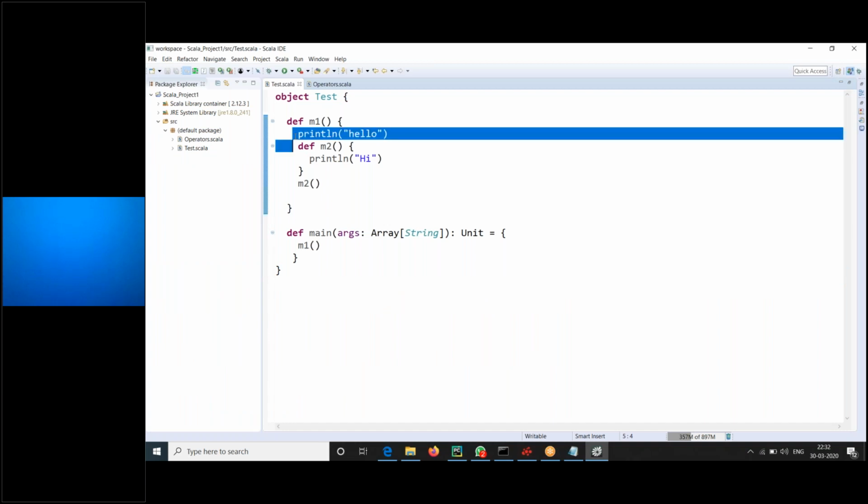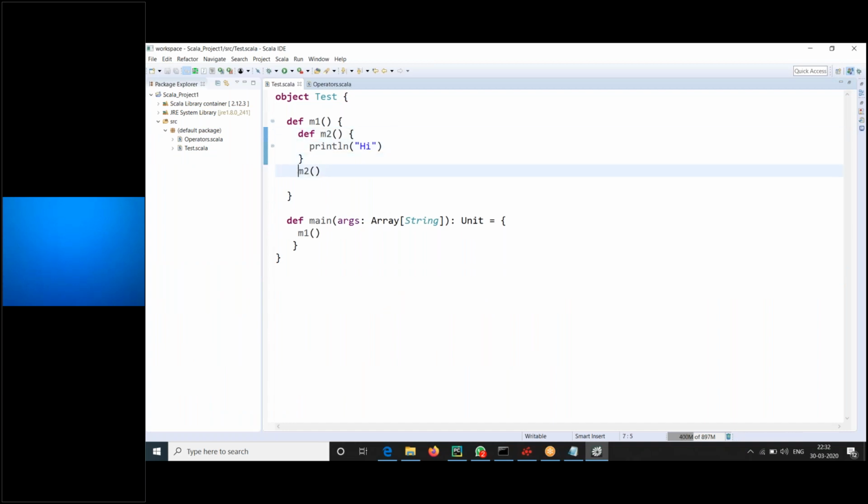This is my program. You can remove this hello, not necessary. I say return R2 M2. M2 is a, right? I told you this point very clearly. Every function, everything in Scala is an object. Even function is an object.